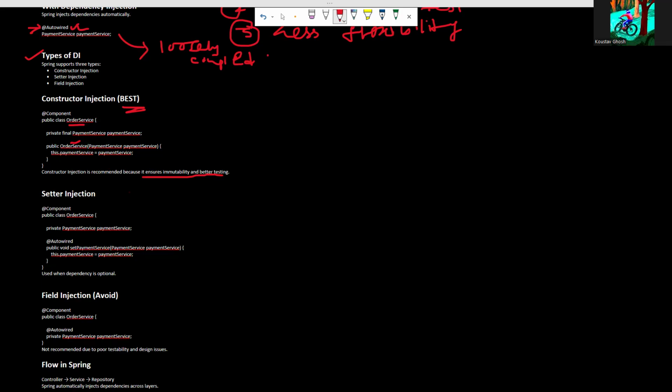Why? Because it makes the dependency mandatory, it ensures immutability, and it improves testability. That's why constructor injection is best. This question may come up during your interview: What is dependency injection? What are the types of dependency injection? What is the most suitable dependency injection?